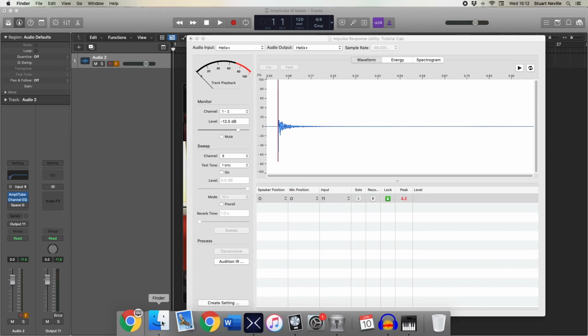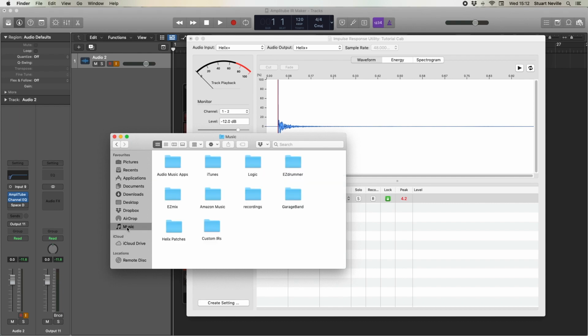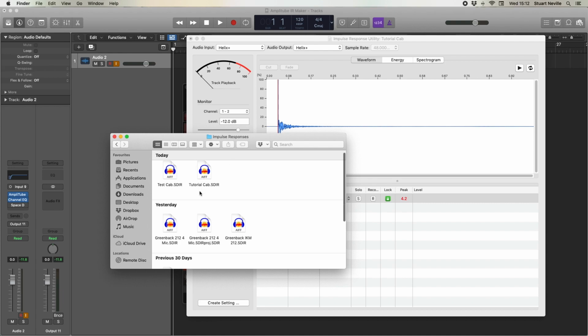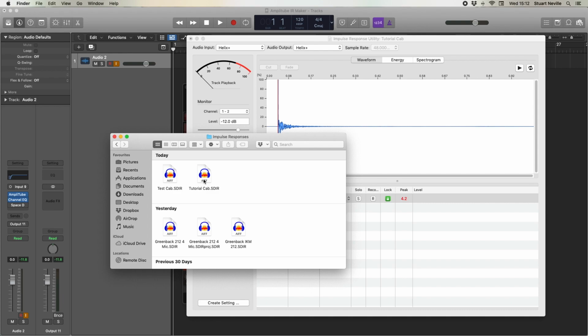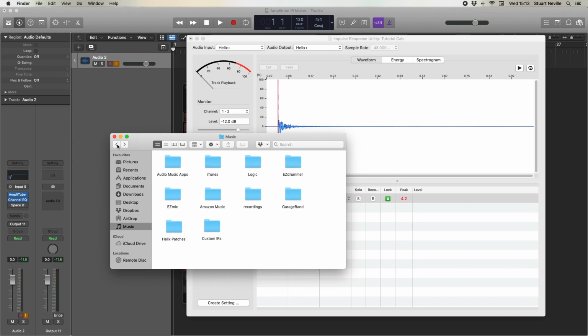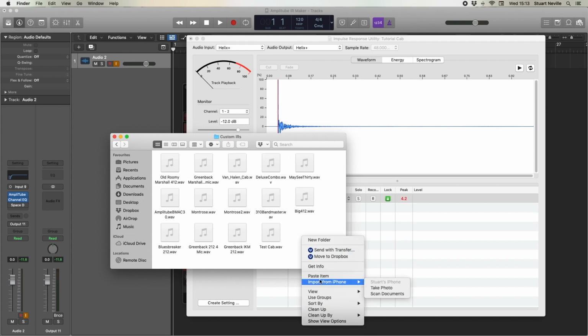If I open Finder and go to music, these impulse responses, when the impulse response utility creates them, initially go into Audio Music Apps, impulse responses. And you can see tutorial cab SDIR. That's the file we've just created. We're going to leave that file in that location. What we're going to do is copy that file back out to the music folder, and I have a folder here called Custom IRs. Double click in there, right click and paste item.